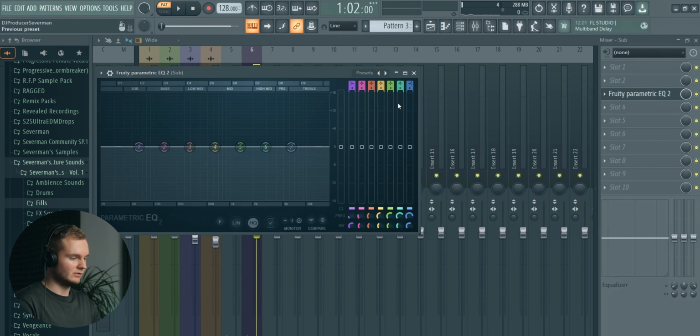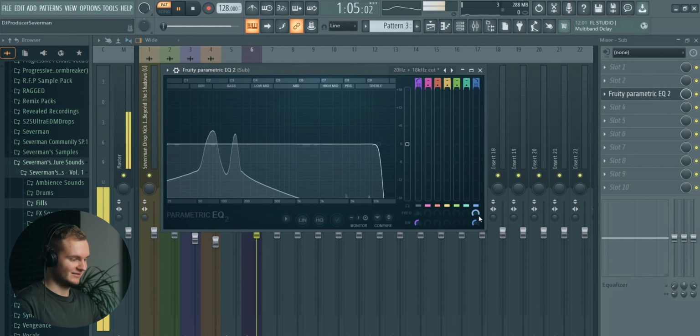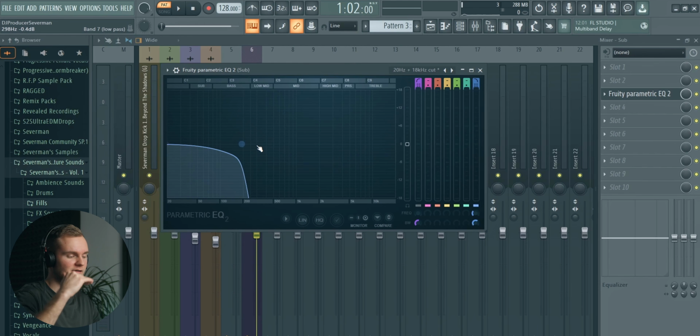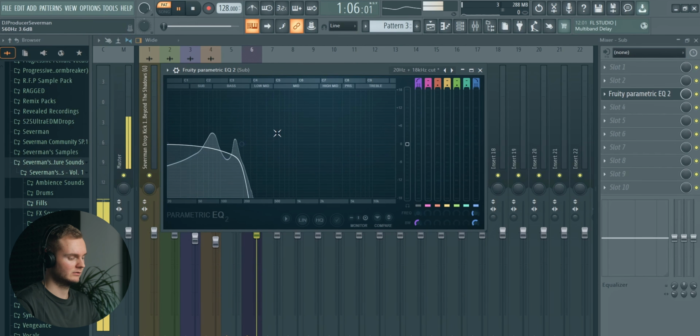And now some EQing here. I always don't low cut your sub bass. It's just gonna introduce trouble, trust me. I'm gonna roll this off a little bit so that the higher notes are a bit quieter than the lower notes.